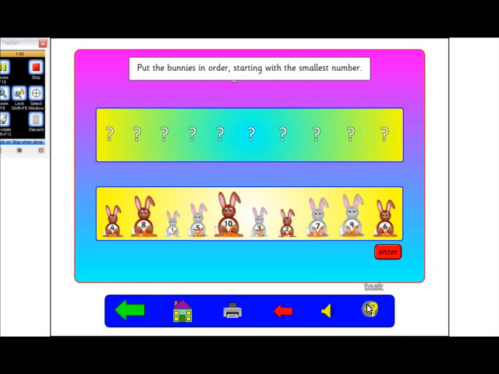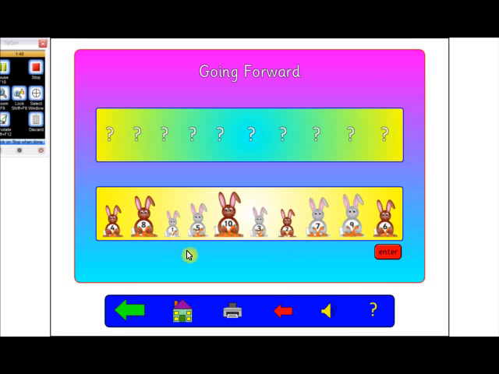if you go into the task icon, as you can see, the idea is you have to put the bunnies in order starting with the smallest number. It's just a very simple number line. So we start off by putting 1, and then we can put 10 over here. Then you just have to put all the numbers in the correct position in between, like 2, 3, 4, 5, 6 and so on.